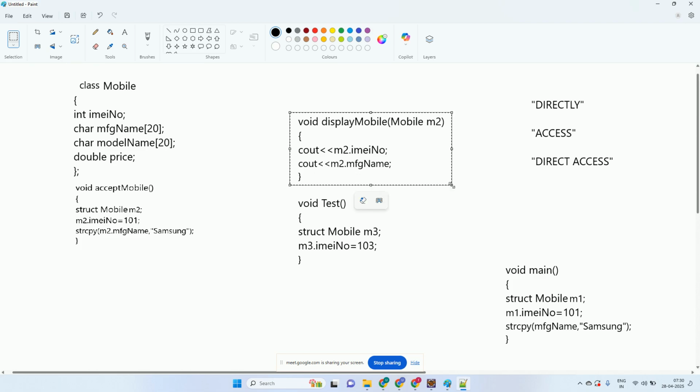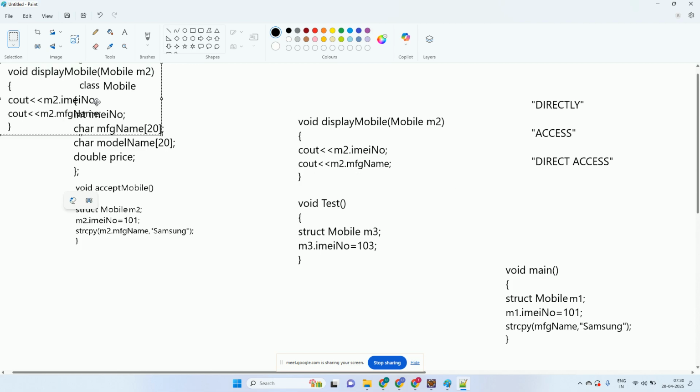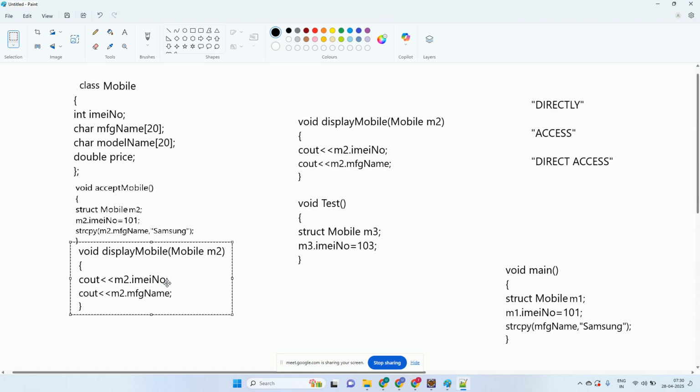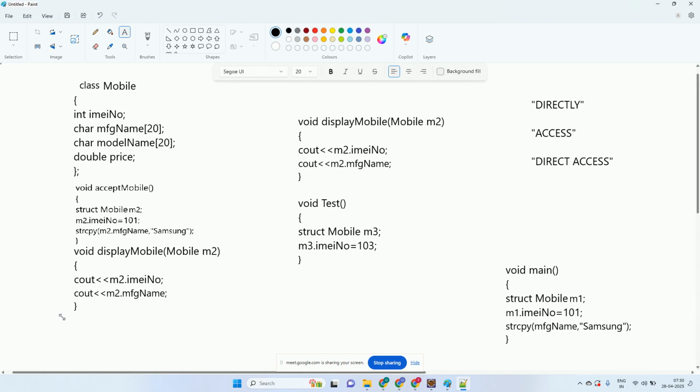That's it. And I close the class, except function and display, accept and display. And I close the class. Now whatever functions are there are now outsiders to that class. So now is test part of the class or is it an outsider? Outsider. Is main a part of the class or is it an outsider?